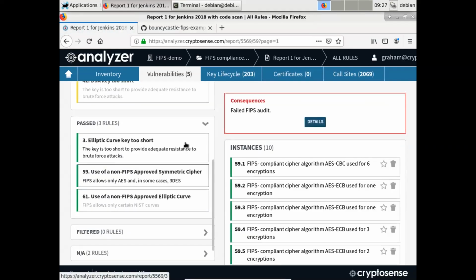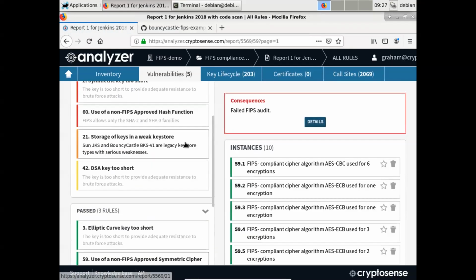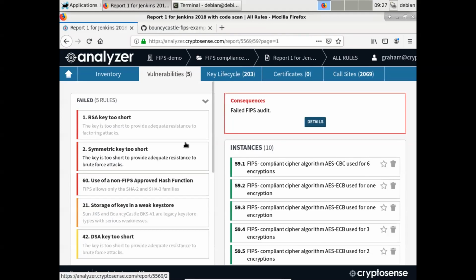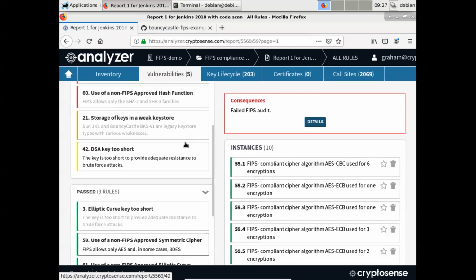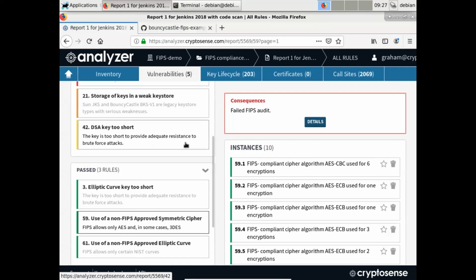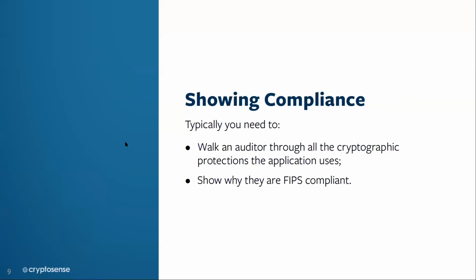So essentially the game, once you've got Cryptosense up and running, is to move things from this top gap of failed rules into this bottom thing of passed rules. And once everything's in there and you've got a nice green report, you've essentially got the material that you need to explain to your auditor why your application is FIPS compliant and why it's protecting data in a FIPS compliant way. And that's what can become your audit artifact.